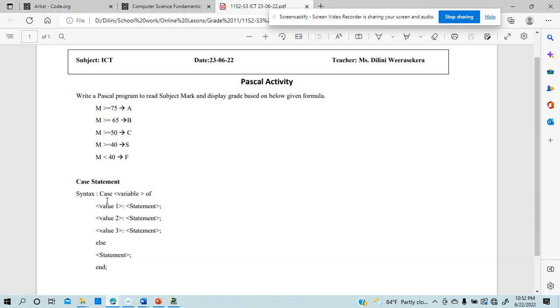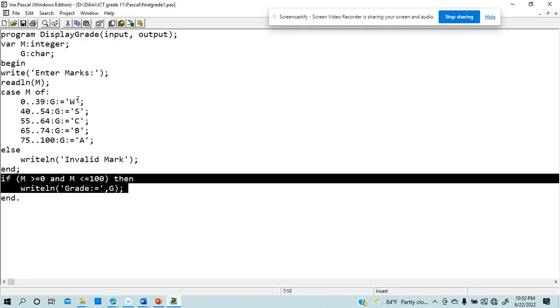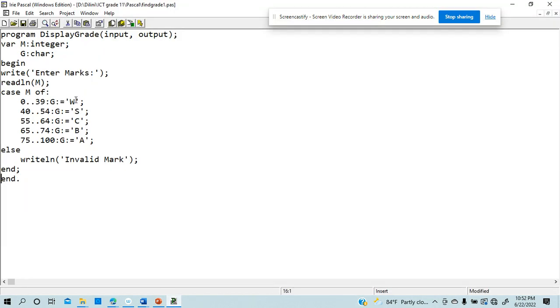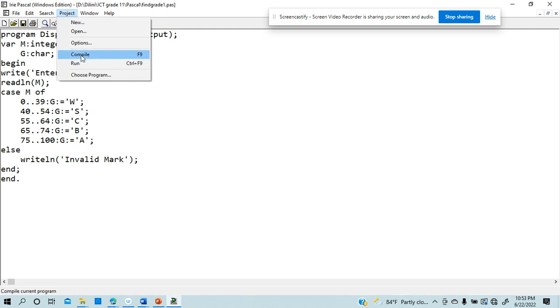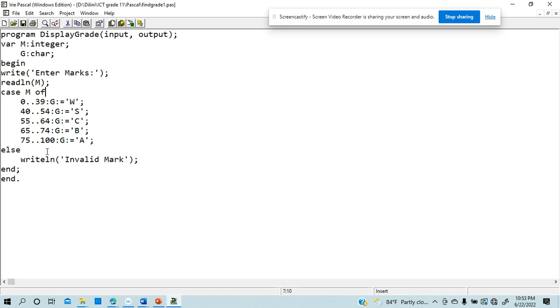I think there are some issues. Case variable off. Yes, one mistake. What I've done here is, the colon mark is not given. Save your work and compile again. Okay, now it's correct, because what happened was I mistakenly put the colon mark, so that is a mistake. Once I remove it, everything works.